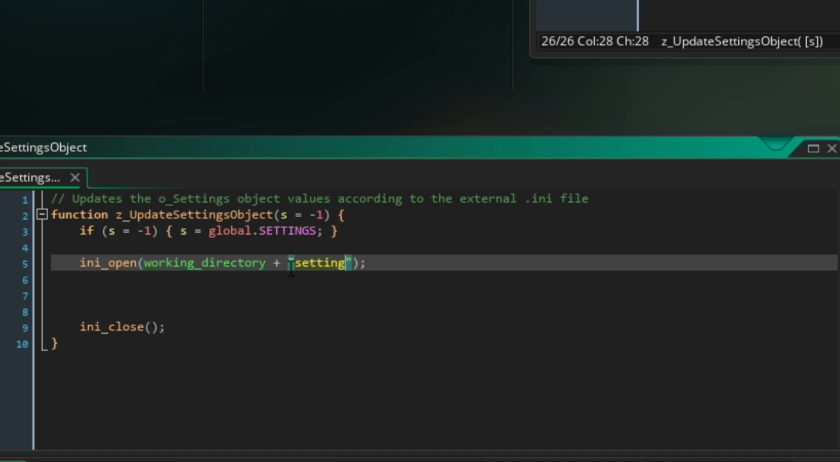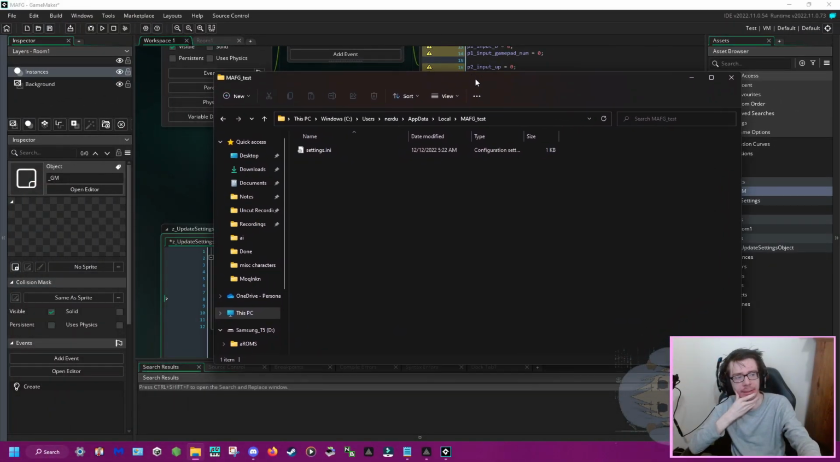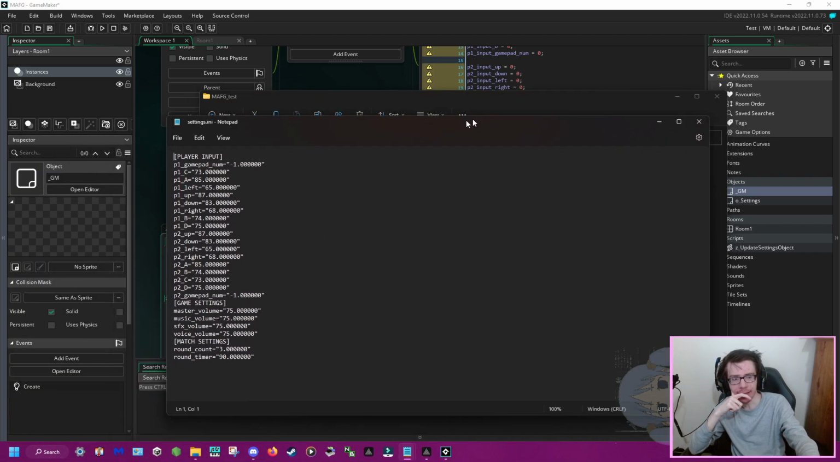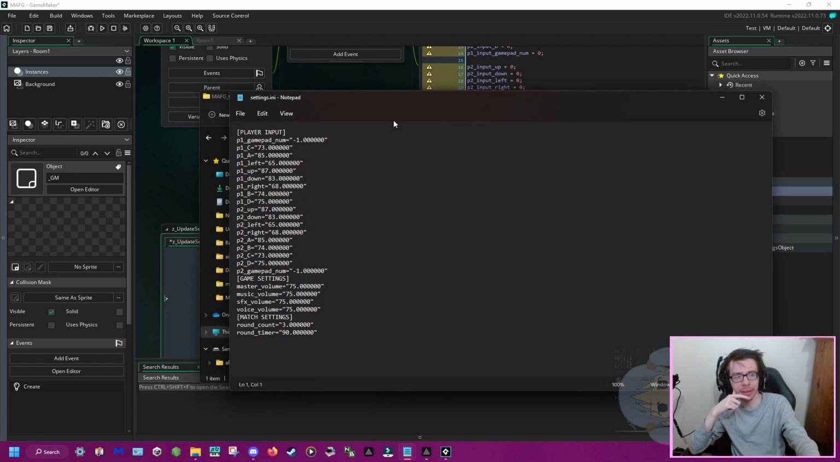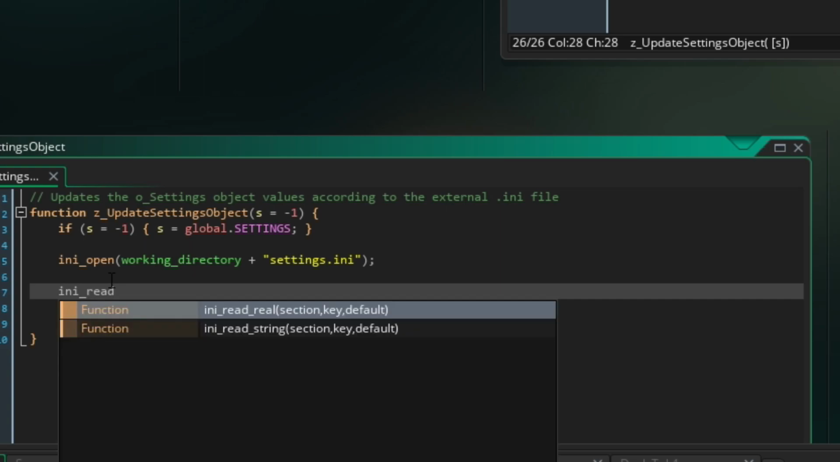So let's say settings.a. And so the way INI files are set up is, so this is the game folder for my test game, and it has settings.ini in it. And here you can see there's a header up here, as well as all the variables that we put into our settings. So we can do any read.